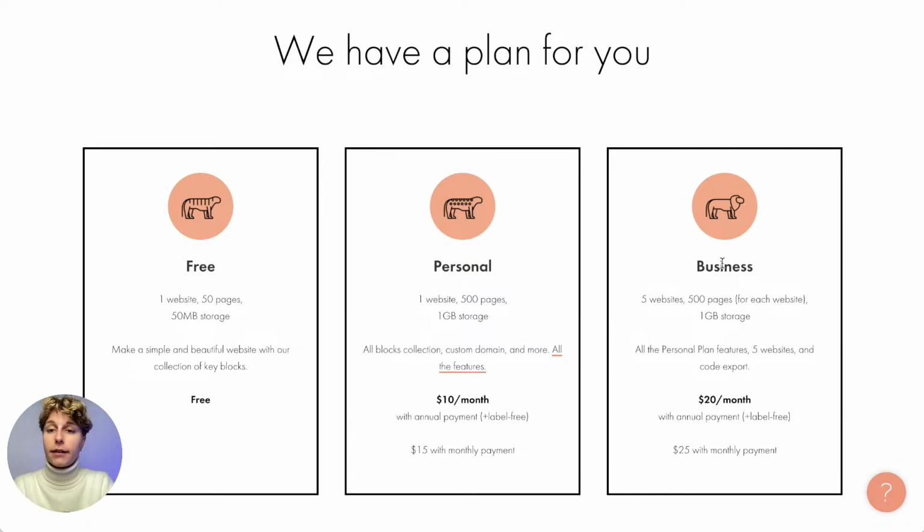And the third plan is the business plan. So basically you also have access to all the features, but instead of one website, you can have 5 websites on one account and connect 5 different domains to these websites, and you will get 500 pages per website and 1 GB of storage on the cloud. Okay, and this one is $20 per month with annual payments.